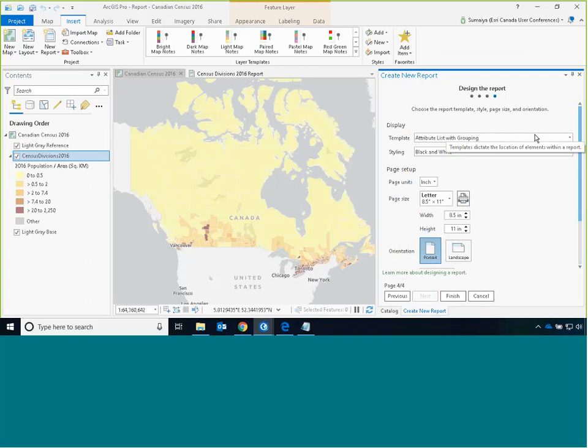Okay, so now since I'm grouping, I get two template choices. I can choose attribute list with grouping or basic summary with grouping. The top one lists out each row and groups them into buckets, and the bottom one gets these buckets without the individual features. So I'm going to go with attribute list with grouping.